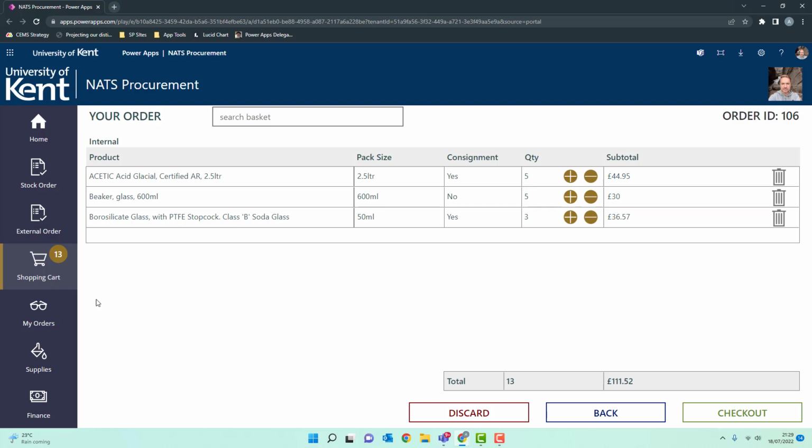And this will be a shared basket, so if there's any external orders, they'll appear in here as well. And so then we get the product description, the pack size, in the case of internal, whether it's consignment or not, and how many. And then on these buttons we can increase or decrease as we see fit, and it adjusts the price, or we can just completely delete a line as well if we want to, like that.